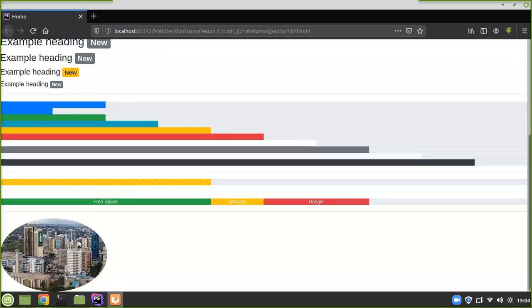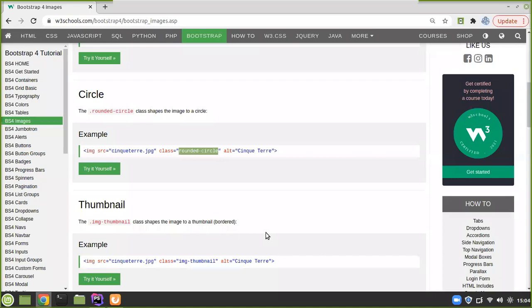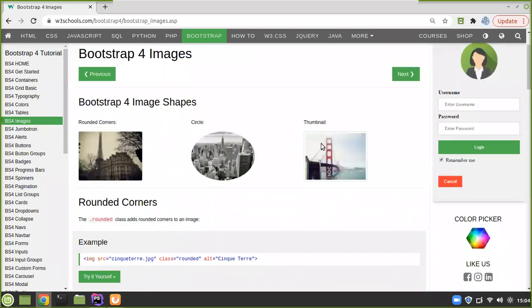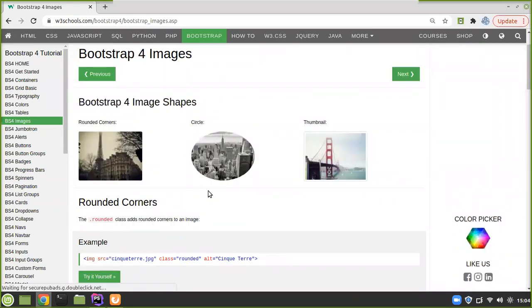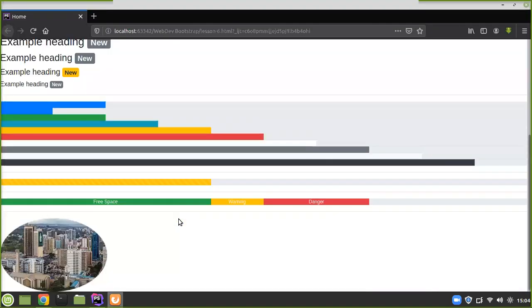So some of you are wondering how to have rounded images. Yeah, you see how that looks? Then there is also the one that looks like a thumbnail, and then there's the one that has got rounded corners. The one that looks like a thumbnail is IMG thumbnail.